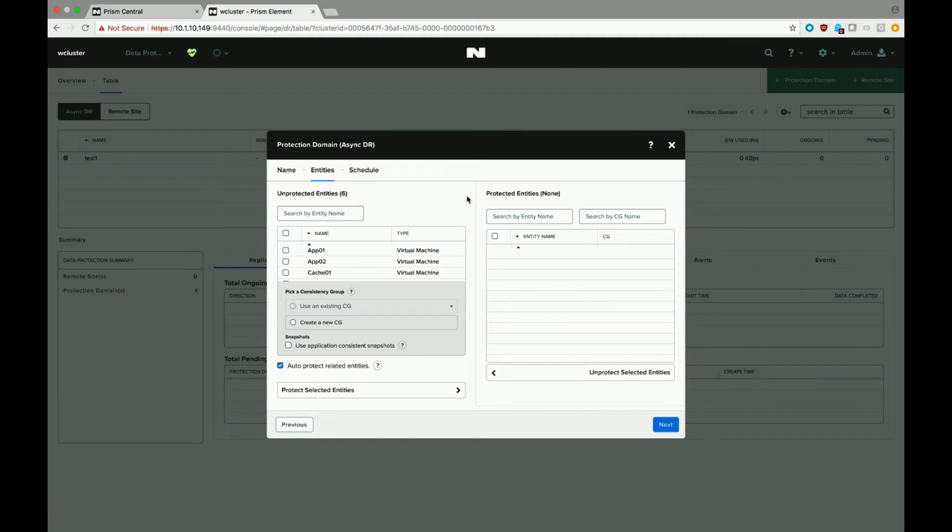Our test application has multiple tiers. The first tier is the App tier. This box up here does allow you to filter by virtual machine name. We'll go ahead and filter by the name app so we can find our app VMs. And quite simply, just hit the Protect Selected Entities button.